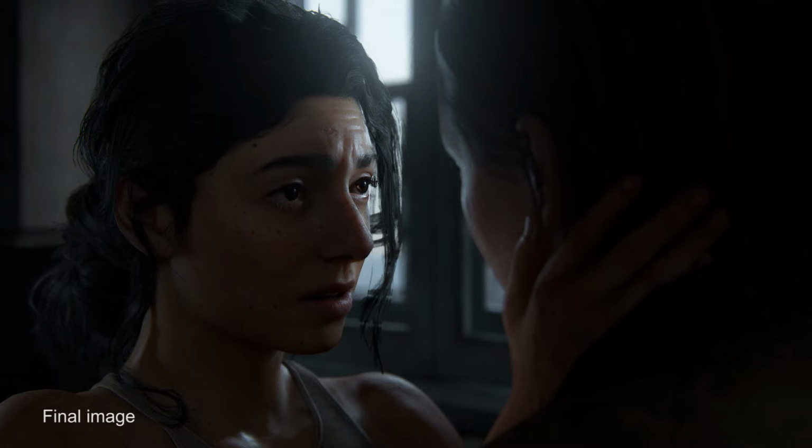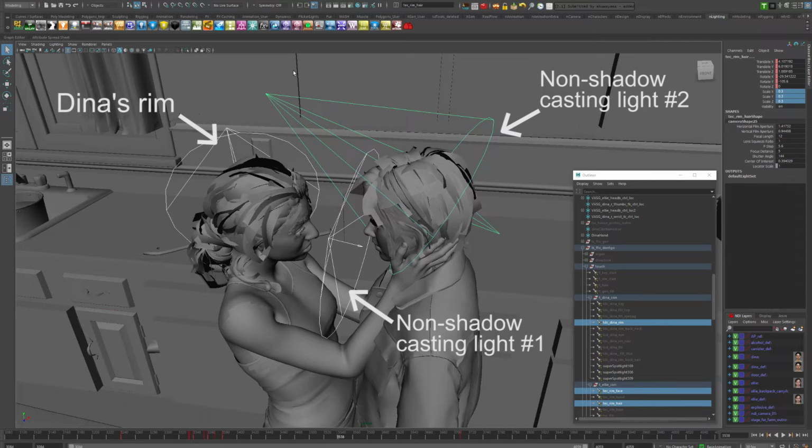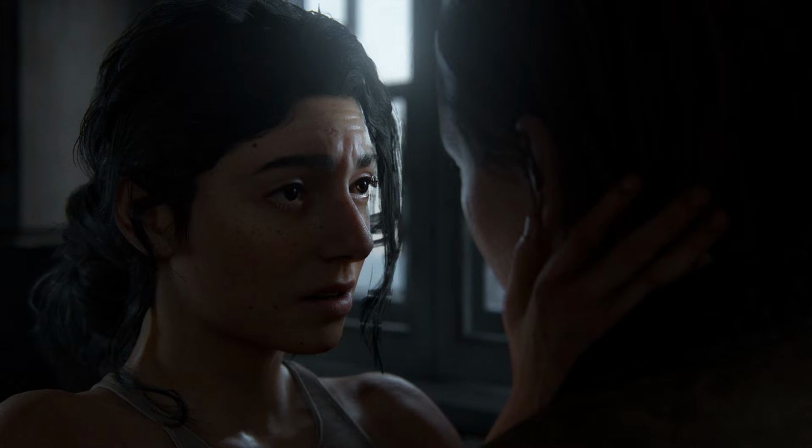Now, the same light that is giving this rim on Dina could have reached Ellie and given a nice rim on her cheek too. But I decided not to do that. Instead, I have one light with very small radius for Dina's rim. Then I added 2 very controlled, non-shadow casting lights to Ellie. These 3 lights are cheaper than one light that casts on everything. Because if I have one big light from the window, it is still calculating everything that we're not seeing from the camera, like the other side of each character's face.